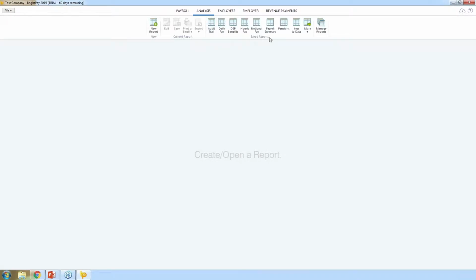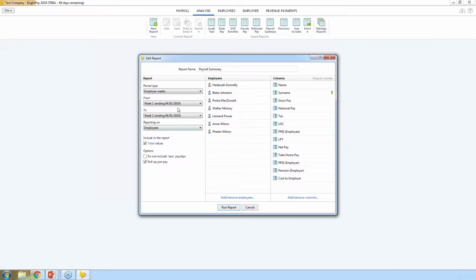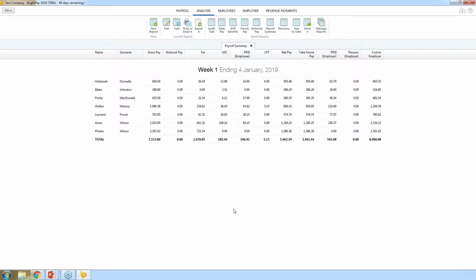We have a number of preset reports built into the software already for you. I suppose we see them as the most commonly used reports by payroll users, namely the payroll summary, for example. So within the saved report section, if I just select payroll summary here, we have default settings built in already, but you can, of course, amend those accordingly to suit your needs. So I'm going to run the report here, and that report is displayed on screen for you.